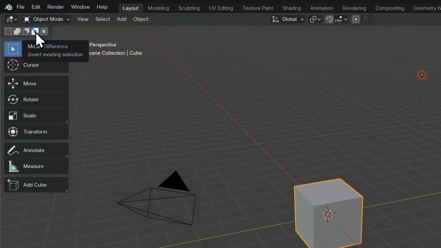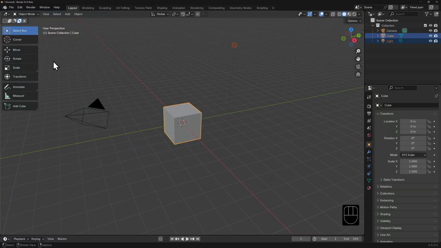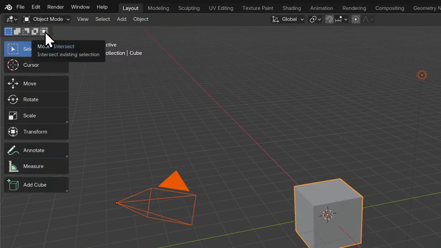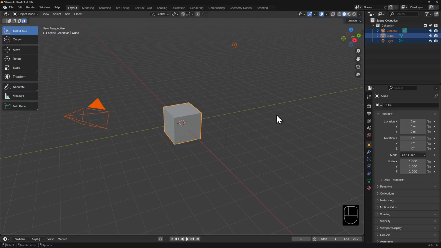So, for example, let's say we have the cube and lamp selected, then we box select the camera and the cube. The cube becomes deselected, and the camera is now selected. The fifth icon is a little tricky to explain. This will allow you to deselect anything outside of your new selection. So let's say we've selected everything, and we have this intersect existing selection active. Only the objects that we select inside of all of these already selected objects will remain selected.